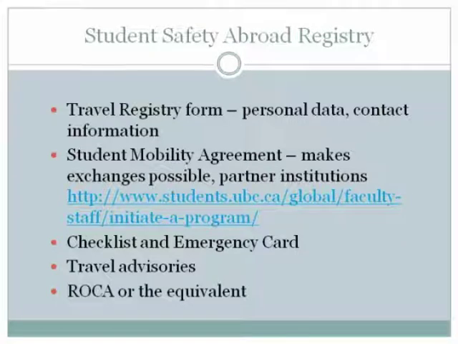So this is a summary of some of the different components on the registry. The main one is the travel registry form, which includes your personal data and your contact information. This is the area where you can fill out your contact information while you're abroad, so we know how to contact you in case of an emergency. If you do not know your contact information abroad right now, that's okay. You can update it whenever you have that accurate information.